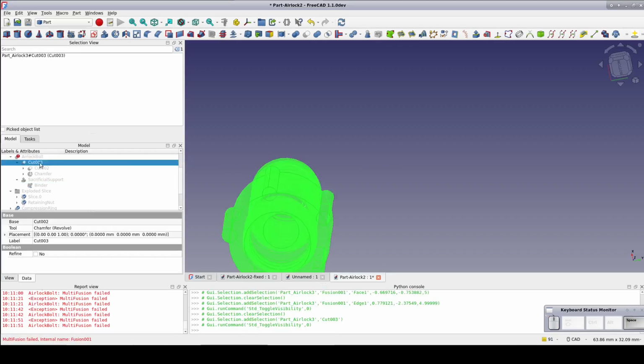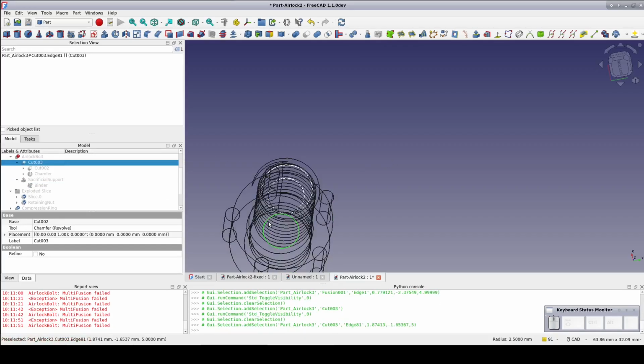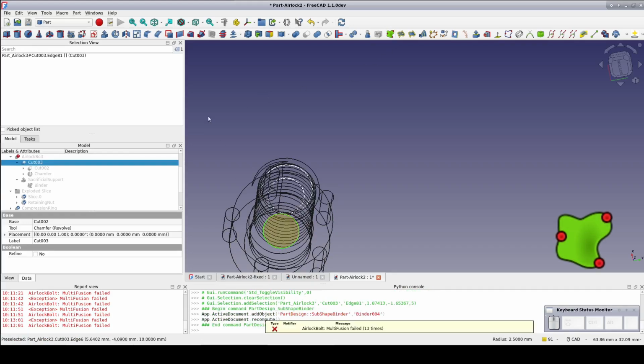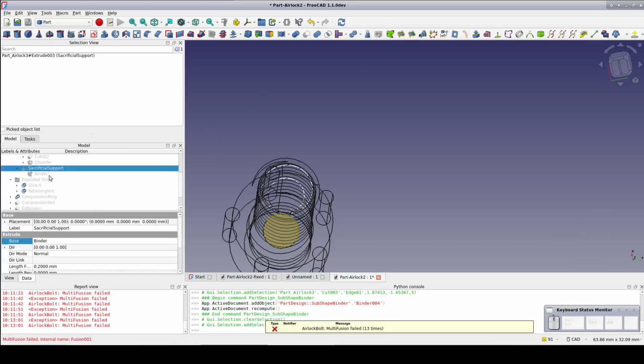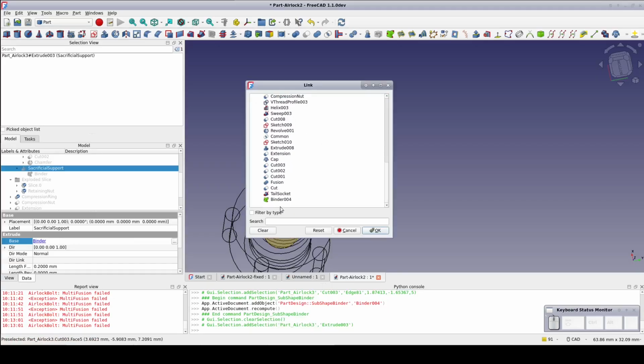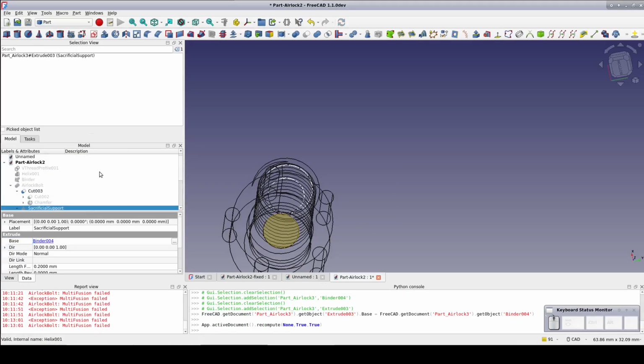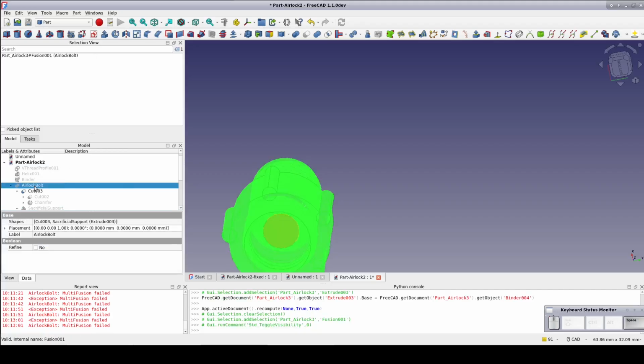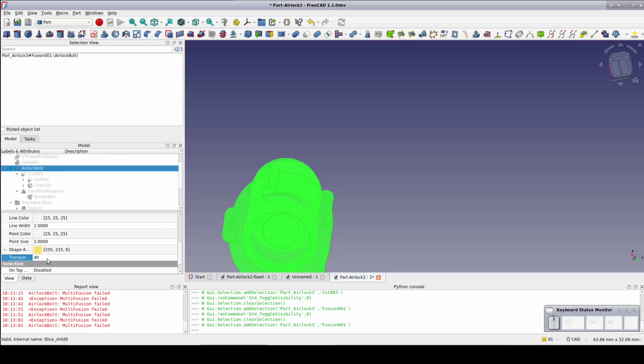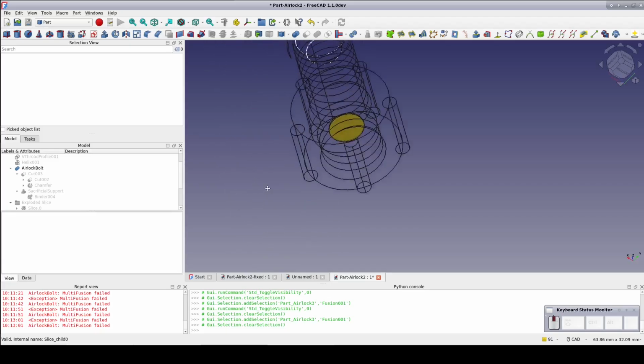Now recreate the binder based on cut 003. Then edit the sacrificial layer to make binder 004 the base and hit Ctrl-R to recompute. The error has been cleared and the airlock is now correct. All is right with our model now. We just have to save it.